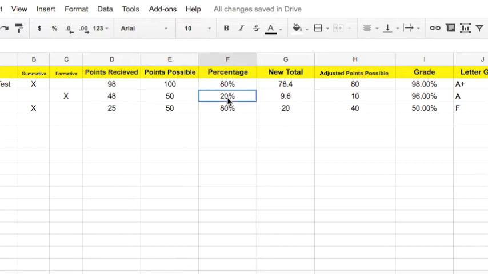On Quiz 2, you received 48 out of 50 points. That counts for 20% of your grade. So 20% of 48 is 9.6 points, and 20% of 50 is 10 points. So 9.6 out of 10 is a 96%.